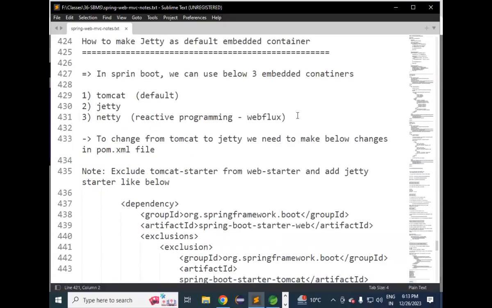In Spring Boot, by default, we get Tomcat as an embedded container. Spring Boot supports 3 embedded containers, guys. What is the meaning of embedded container? Whenever we create a boot web application with the web starter, boot is going to provide one container for us, that is a server. You need not deploy the boot application to an external server. Boot will provide its own server.